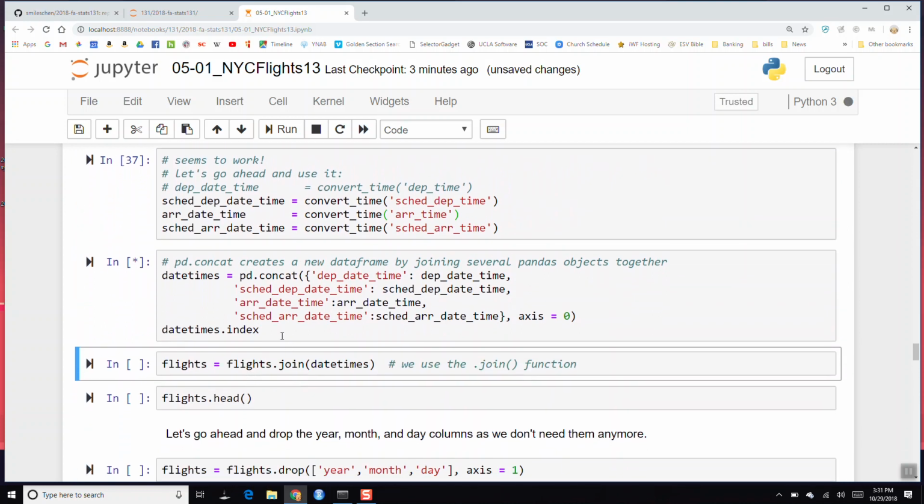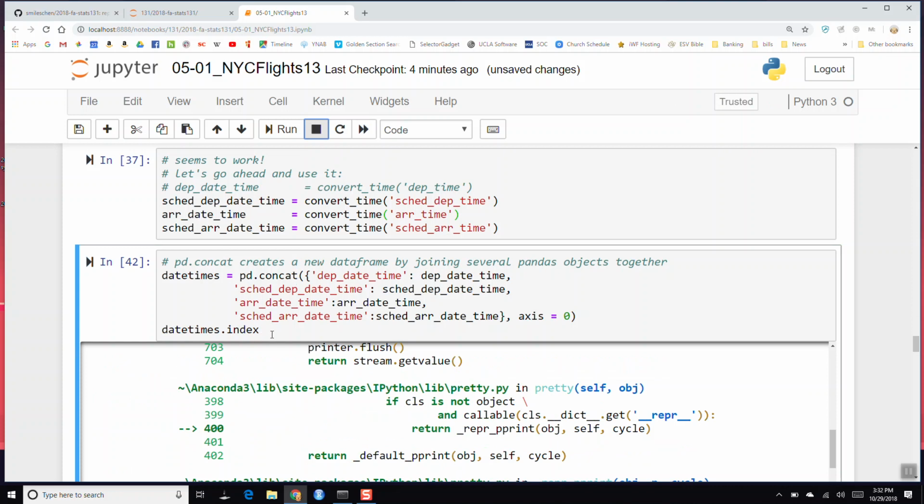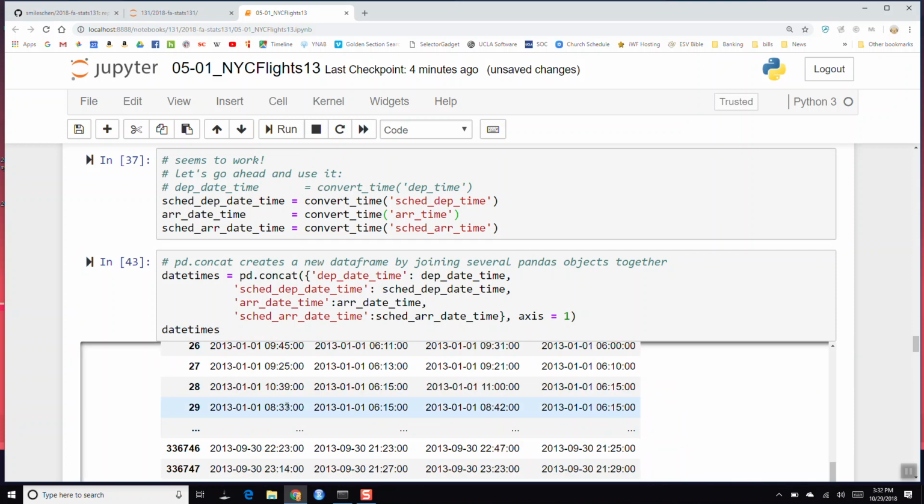Oh shoot, I didn't want to do that. Stop. Interrupt the kernel. Okay, I think. All right. Will this still work? Okay, we're okay.